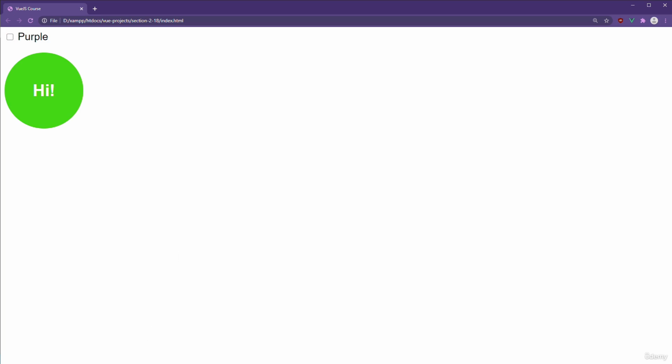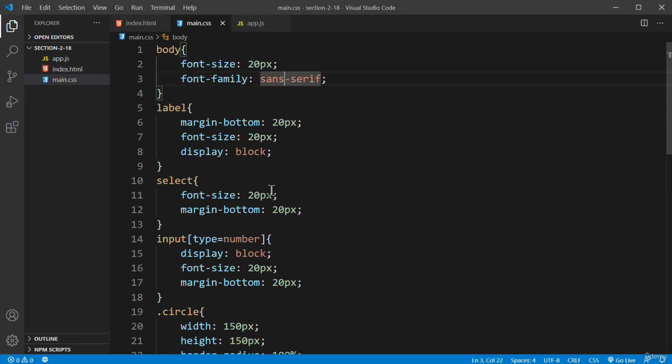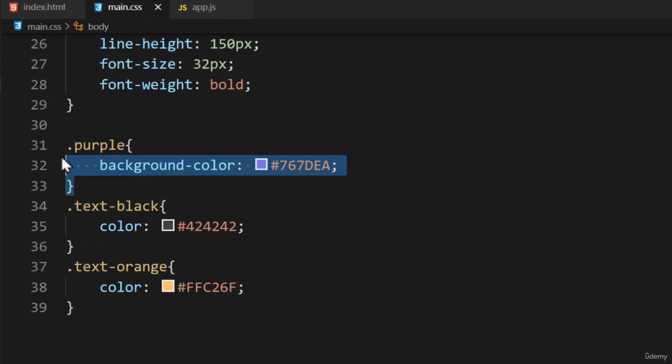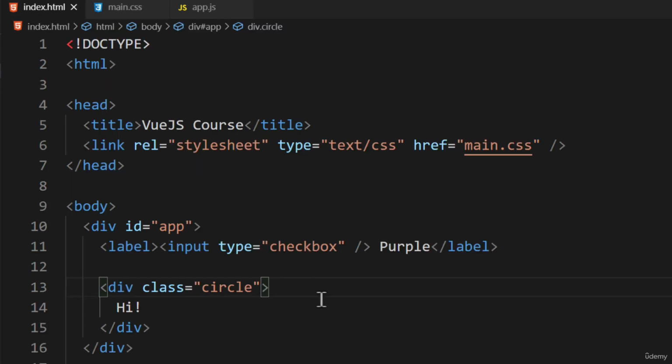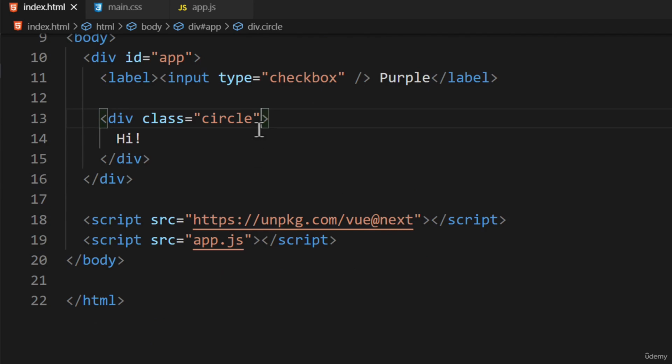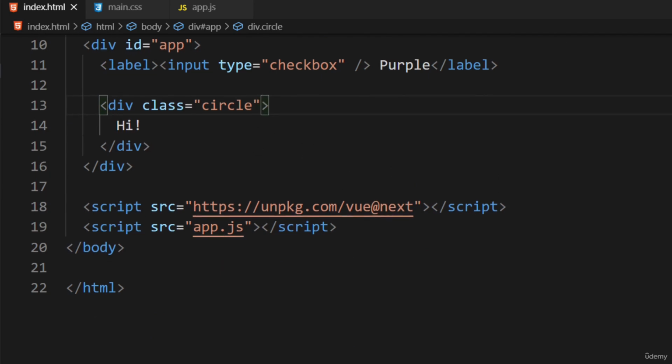Back in the editor, inside the CSS file, we have a class called purple, which will change the background color of an element to purple. How do we dynamically add this class to the element? We can dynamically add a class with binding. We'll switch over to the document. We'll bind a class attribute on the div tag with the class circle. I'm applying two class attributes to the same element. Vue is smart enough to merge them after the template has been processed. We don't have to worry about conflicting issues.